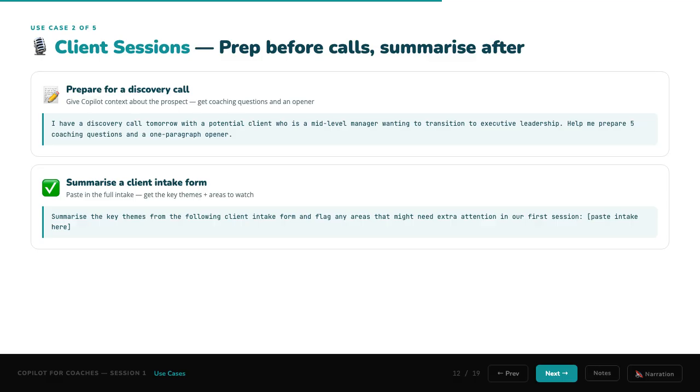Now, Copilot reads all of it and gives you the key themes, like what this person is really about, what they're worried about, where the energy is. You go into session 1 already knowing what matters most to this client. That's a significantly different quality of preparation than wading through the answers cold.